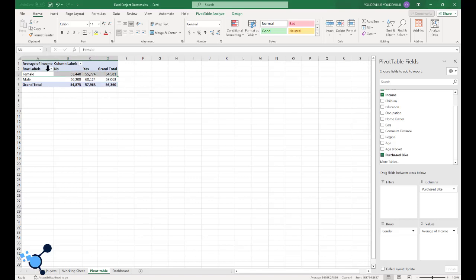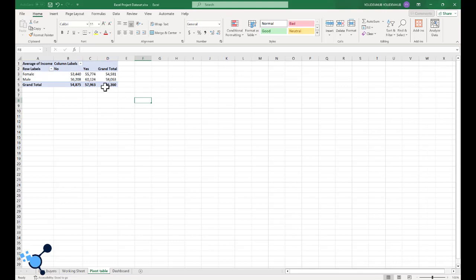So for a female that does not purchase a bike, the average salary is 53,444, while for those that will purchase, the average salary is 55. So you can see they have a slightly different average in their salary income. That's why they are purchasing or not purchasing a bike.